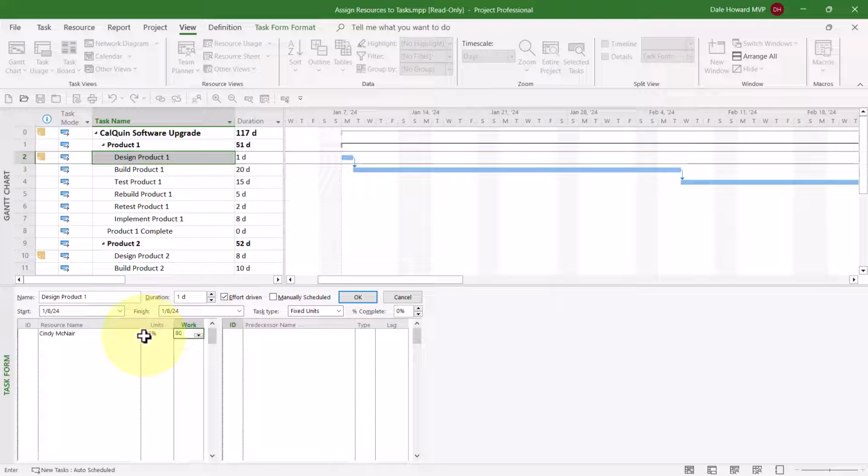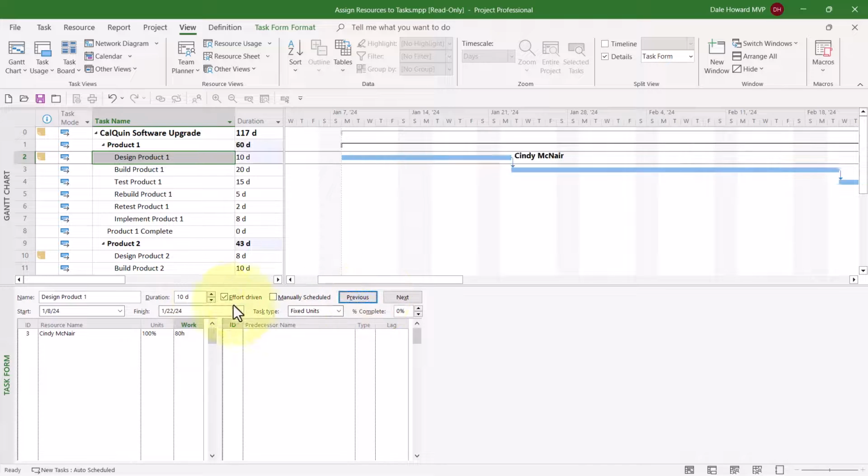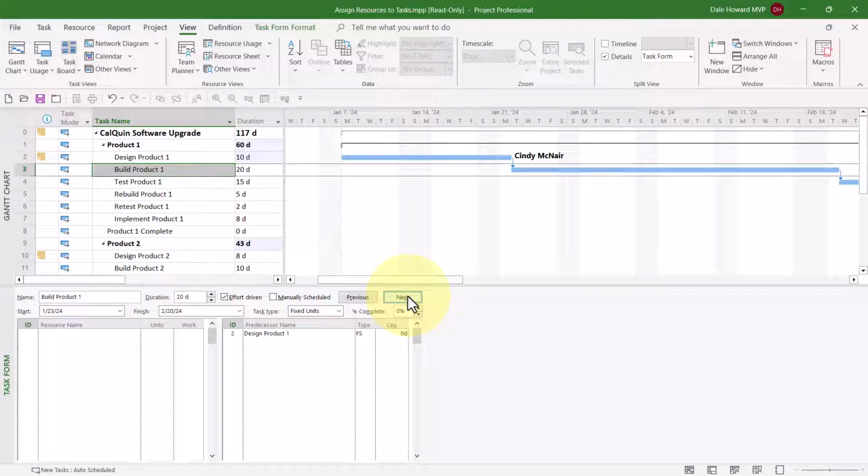So when I assign Cindy to work full time for 80 hours, I can click the OK button and notice that Microsoft Project calculates a duration value of 10 days. 8 hours a day for 80 hours is 10 days duration. When you finish making the assignment, click the button called Next.